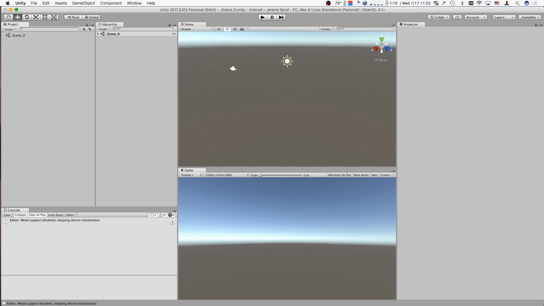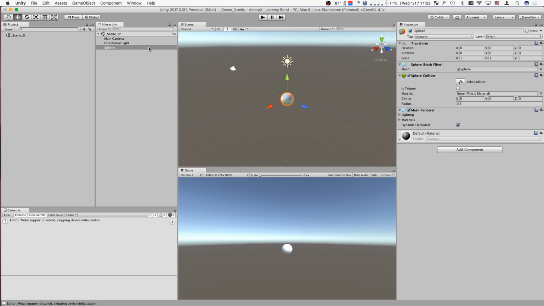Fantastic. All right, cool. So let's just start with the world's simplest ship. It's going to be a couple of spheres. So we're going to create a 3D object that is a sphere. Wow, it's a sphere. Look at that. It's amazing. All right, there we go.